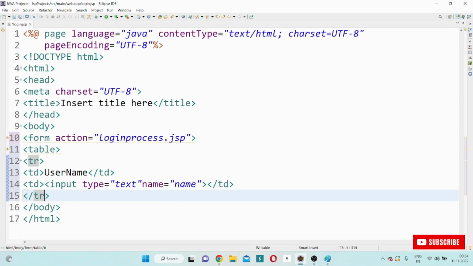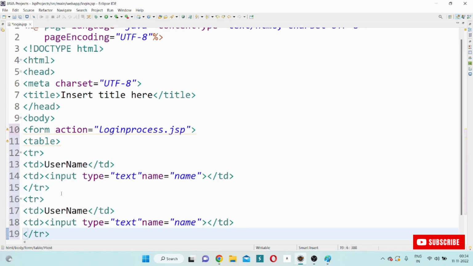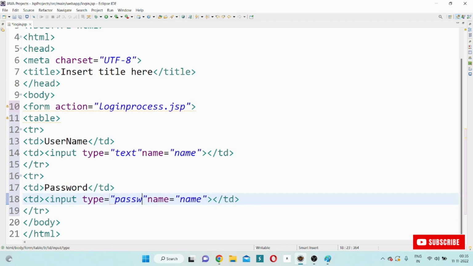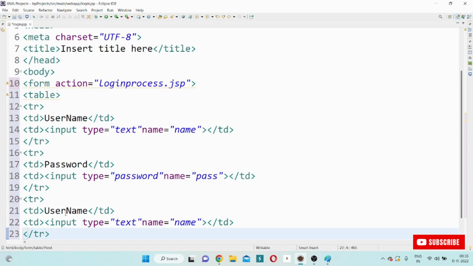So tr represents one row. So now this is one row, username, and there is a text box. So simply I will copy and paste here again. In place of username, I will write password, then input type equals to password, then name equals to, suppose I will write pass. Okay, then this is my second row. Then I will paste here.